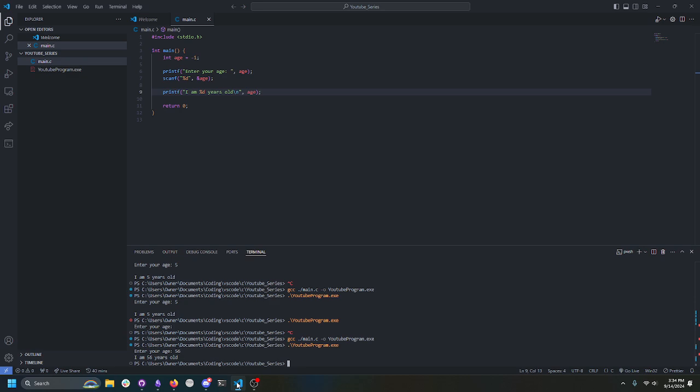Well, where we last left off, we made this program, and it basically just takes in an age from the user and prints how many years old you are based off the age you gave.